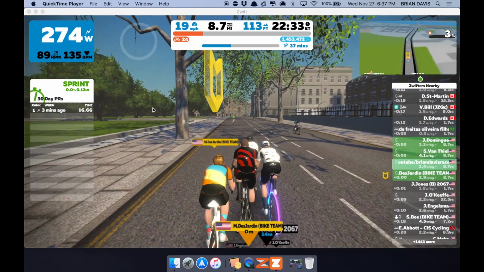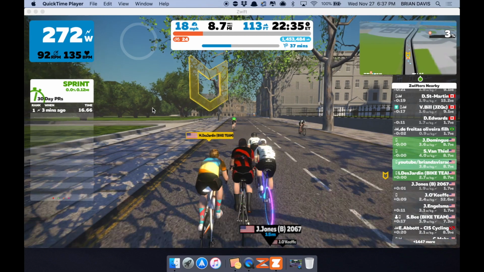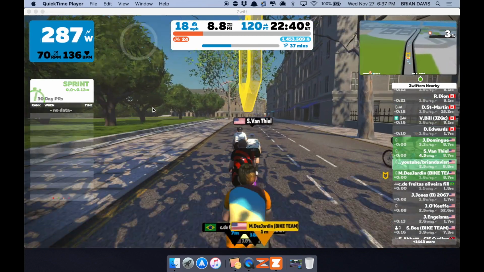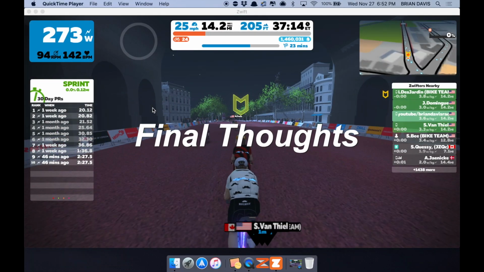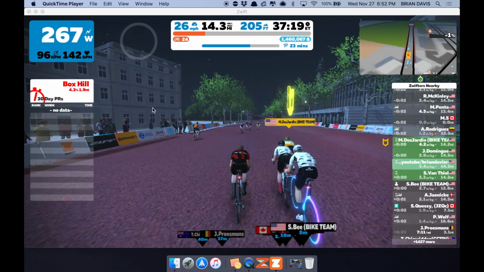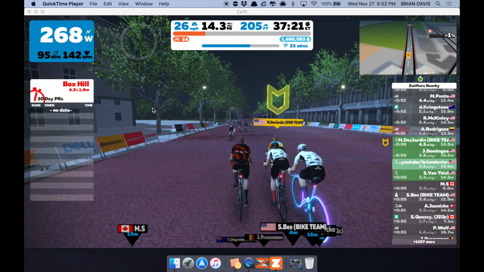So you can see we're all staying in that same rubber band effect, and we tested that pretty good. I could be all the way down to 1.5 watts per kilo and still riding with the group as they're going fast. So my final thoughts on the meetup process is I actually think it's really, really slick.